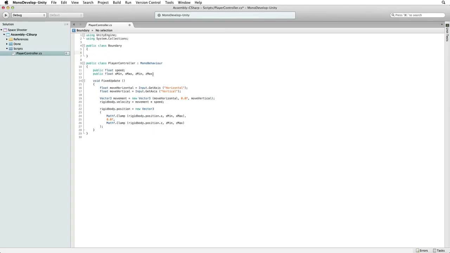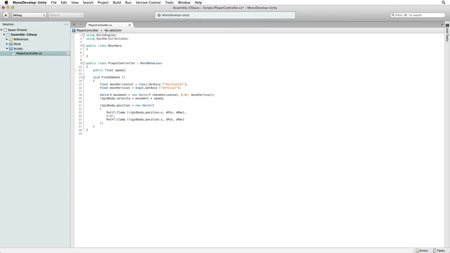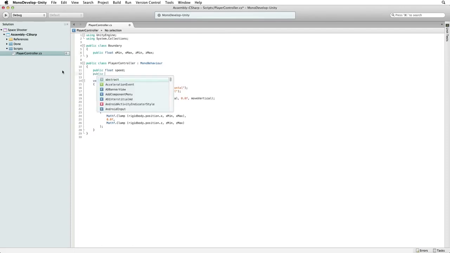Next, let's move our variable definitions from player controller to boundary. So how do we use this new boundary class? First, we need to make an instance of it in our player controller. So write public boundary, and note the capitalization. Boundary with a capital B is our type, as defined by the class name. Boundary with a lowercase b is the name for our reference, in the same way that speed is the name for our float variable.